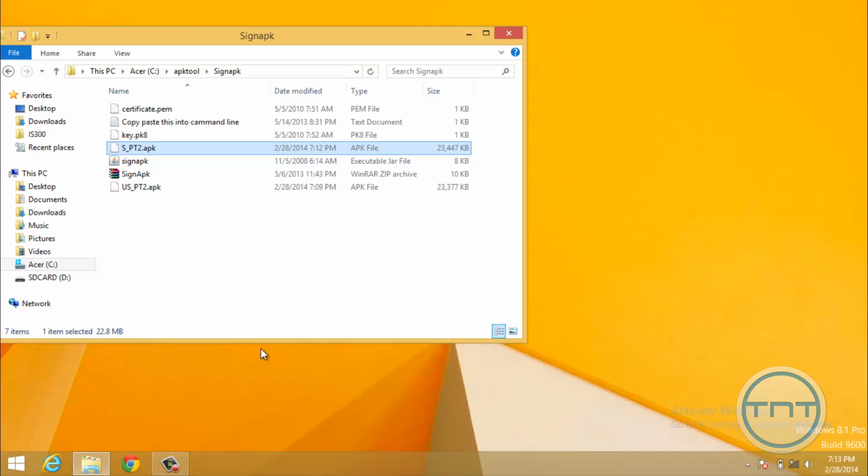And this is for non-rooted phones. I should have said that. You do not need to be rooted to do this. This is just an APK mod. But I will have a tutorial on Freedom, which is an APK cracker, or in-app purchases cracker. But it does require a rooted device.